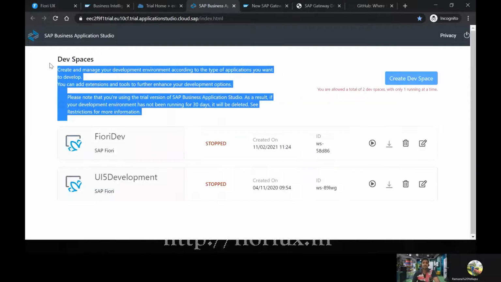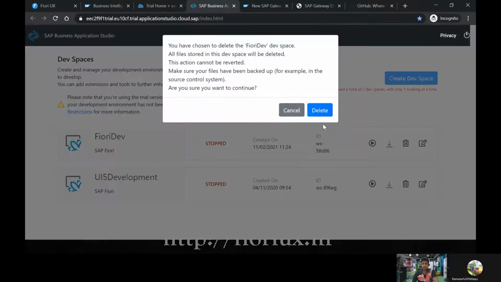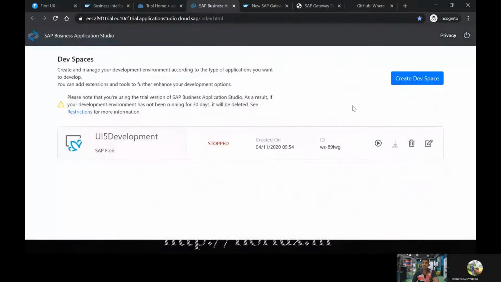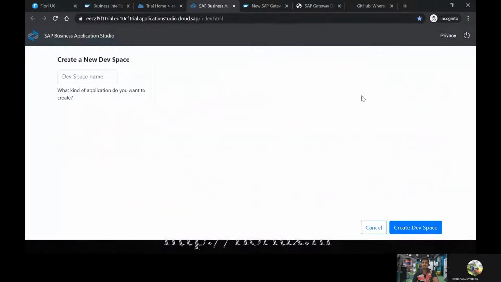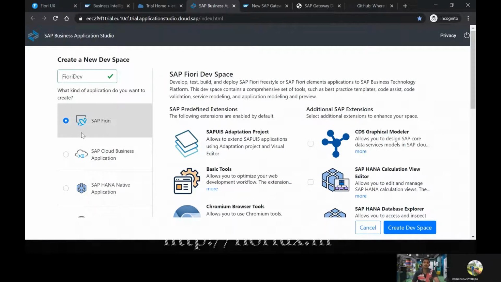So this is the area where it shows us the dev spaces. Currently I have created 2 dev spaces. For the sake of illustration, I'm just deleting one instance. So select create dev space and choose a name of your choice. In this case, I'm naming it Fiori dev. As you can see, there are 4 options here. For our Fiori development, we are going to choose SAP Fiori as the option.